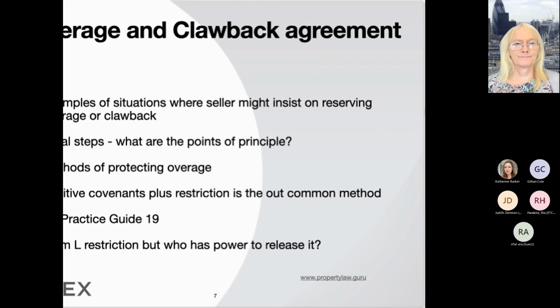Overage then. Overage or clawback? Just a minute, just get the slide up. It's gone for some reason. There it is. Good. Sorry, just got something else popped up. Right. So normally this is a fundamental part of the deal to make sure that the seller doesn't lose out on money that wasn't anticipated. Overage and clawback generally mean the same thing.